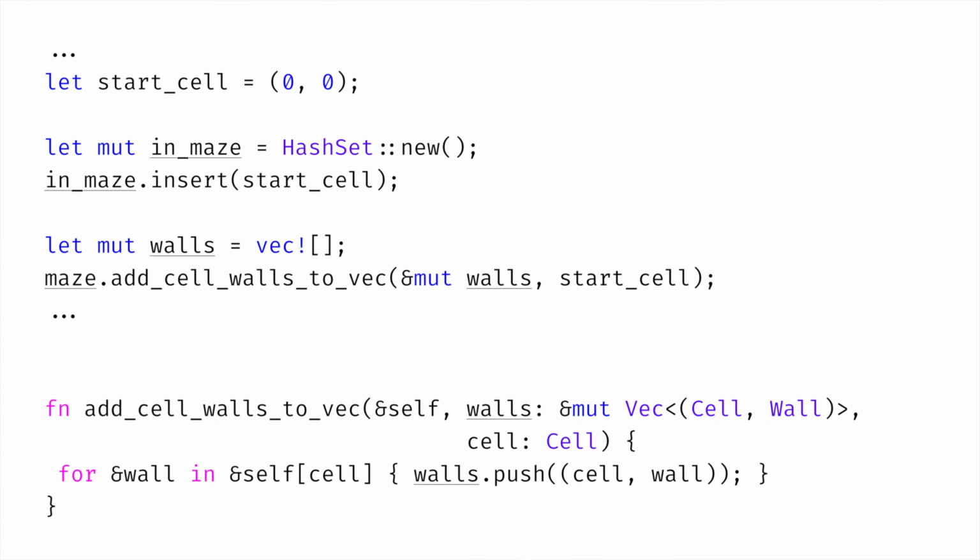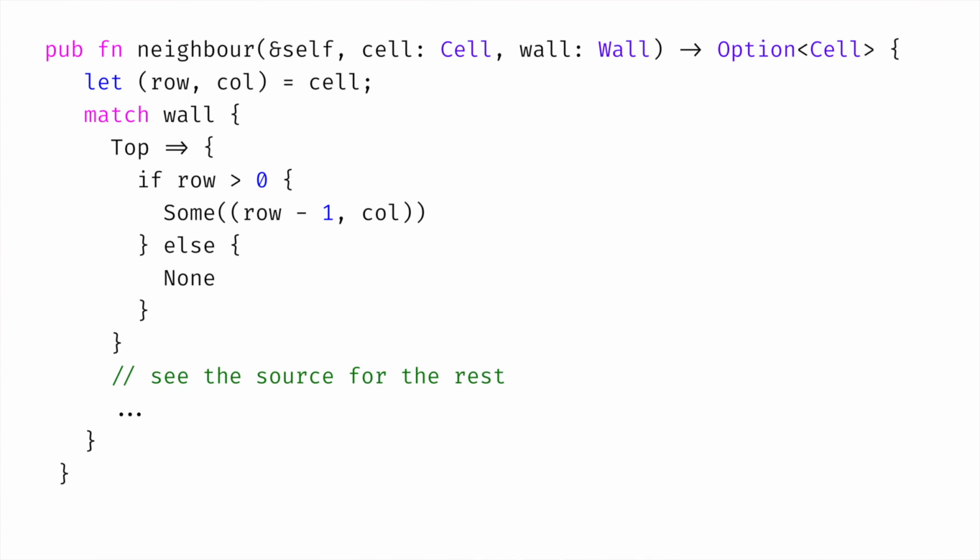Since walls are not first-class objects in our data model, we will need to represent them as tuples of the corresponding cell coordinates and the wall position. For example, 0,0 top or 0,0 bottom, etc. We also have a helper function addCellValsToBack that adds all walls of some cell to this vector of walls to consider. I also added a maze method called neighbor that returns us coordinates of a neighbor from some cell through some particular wall of that cell.